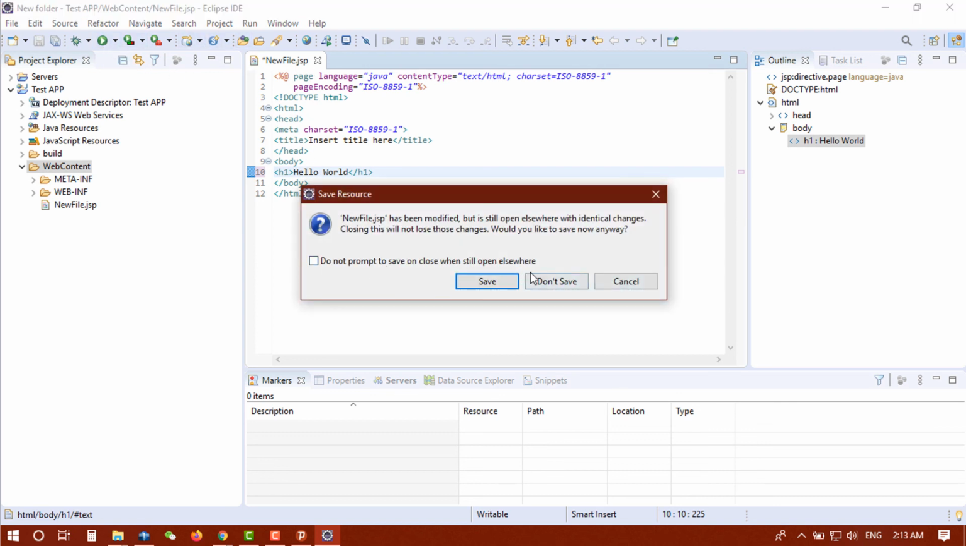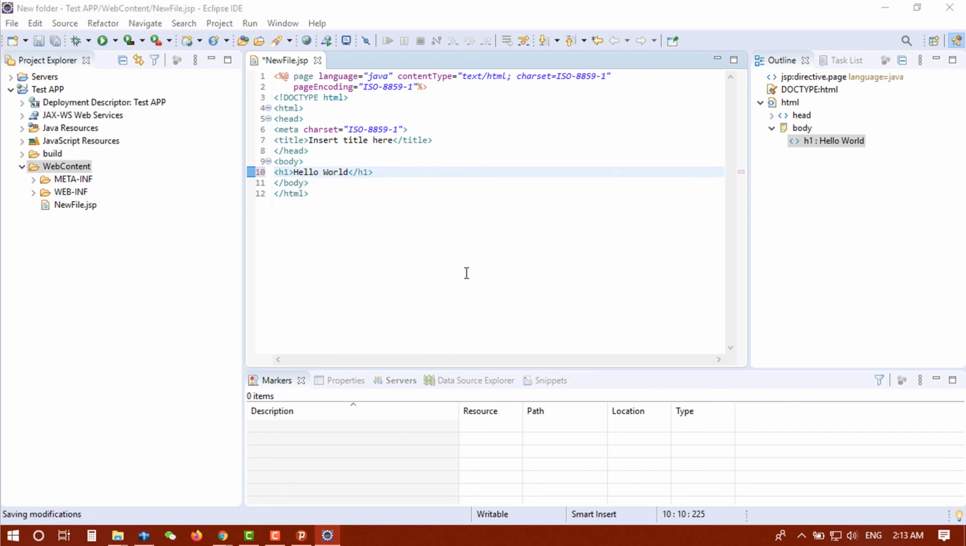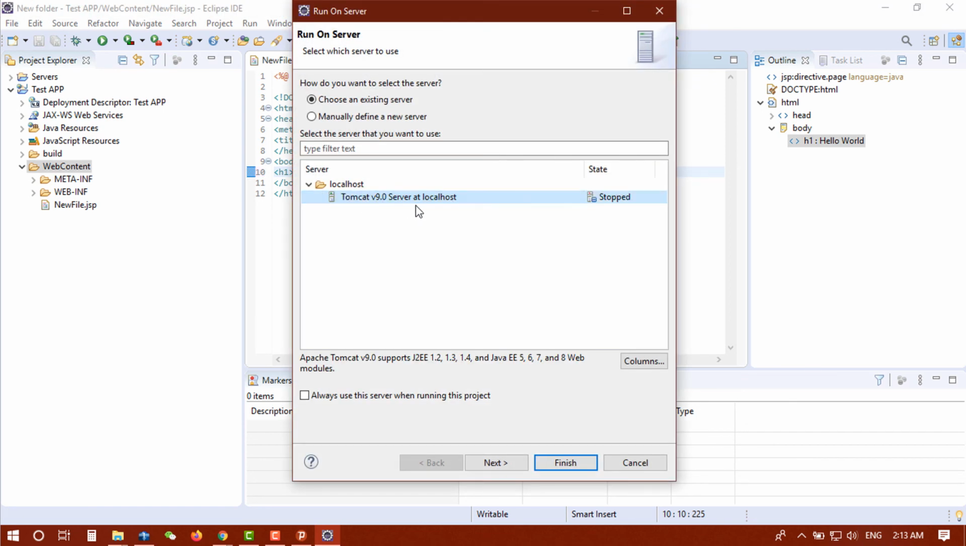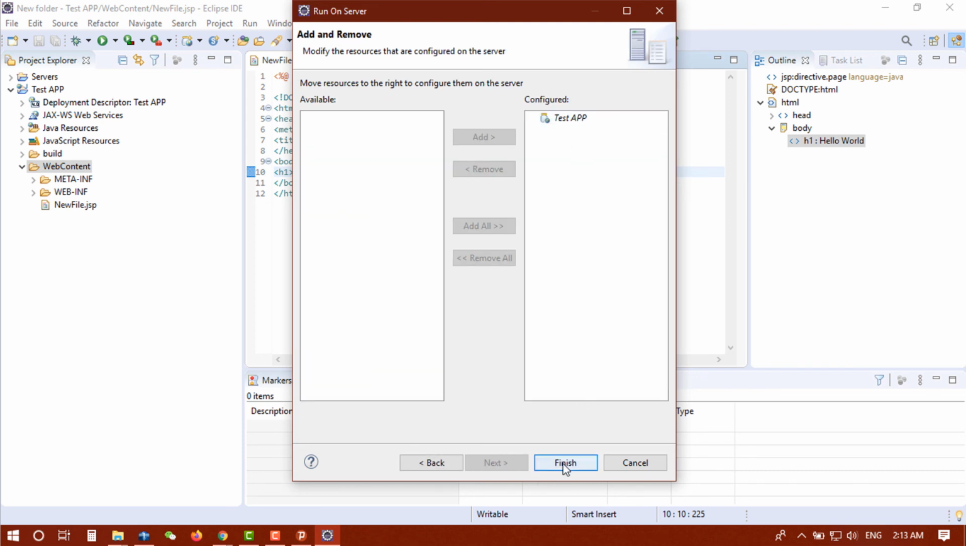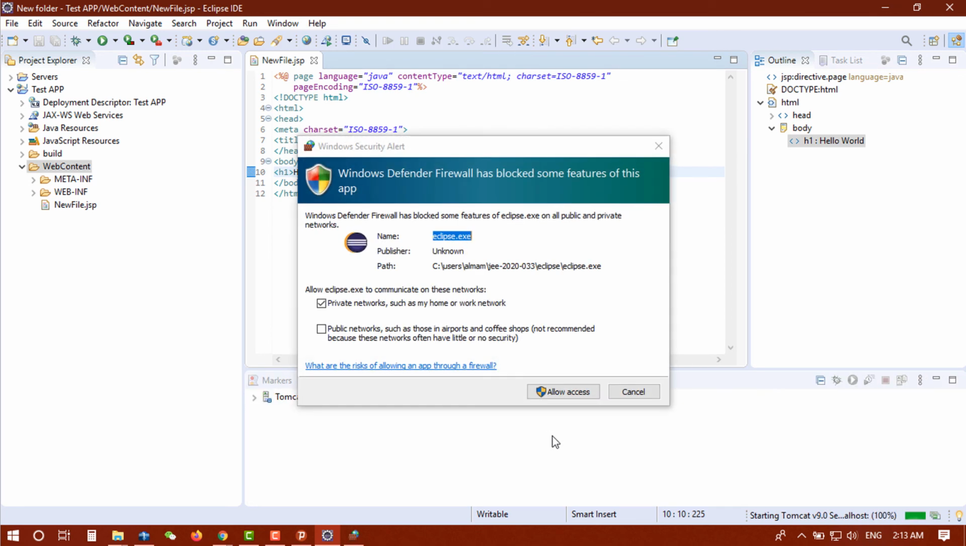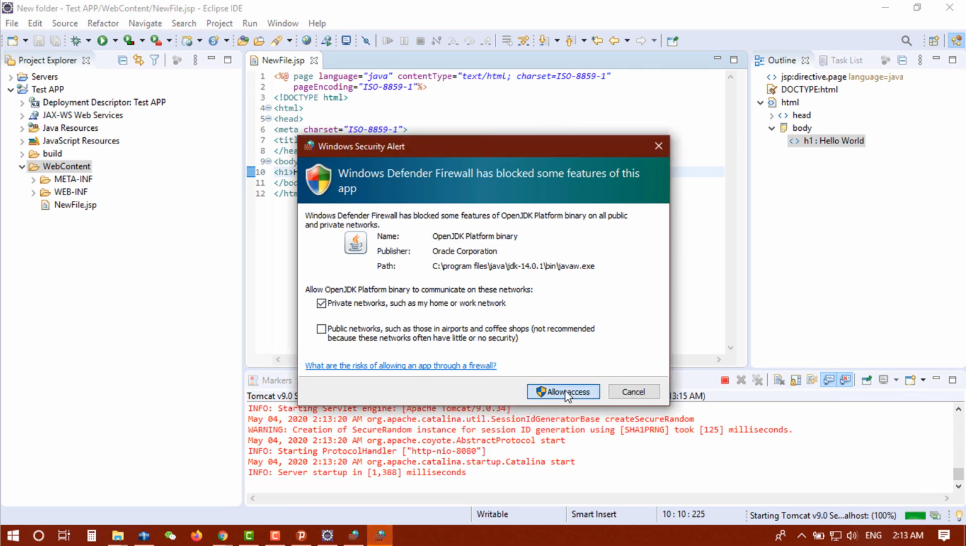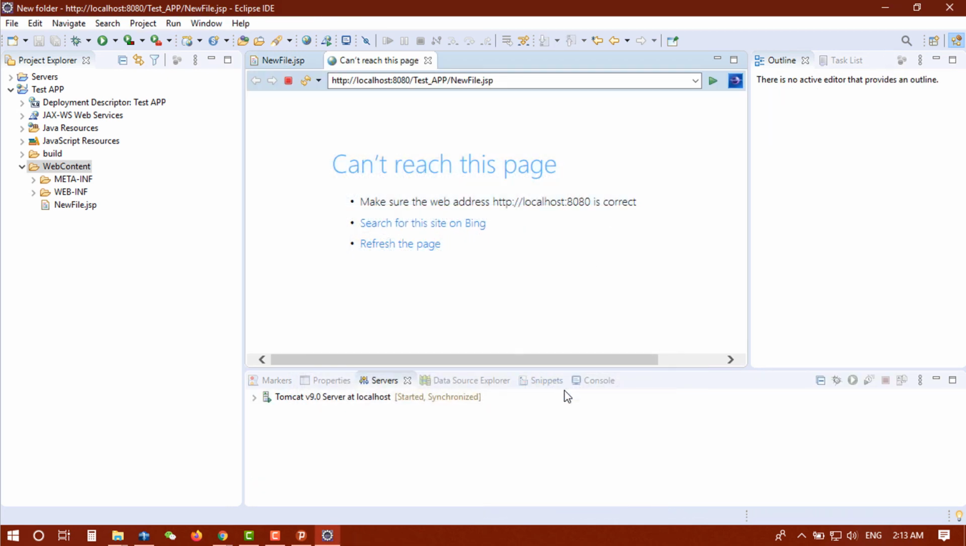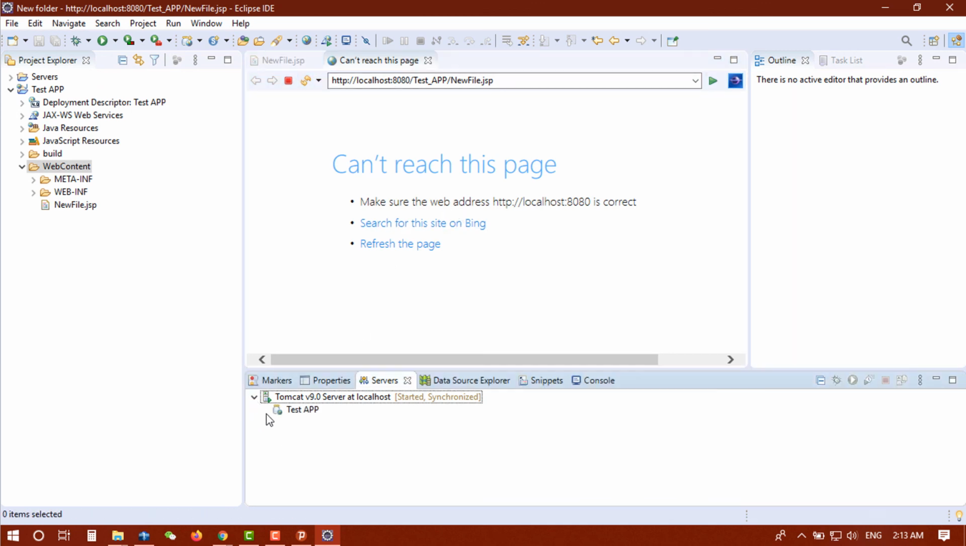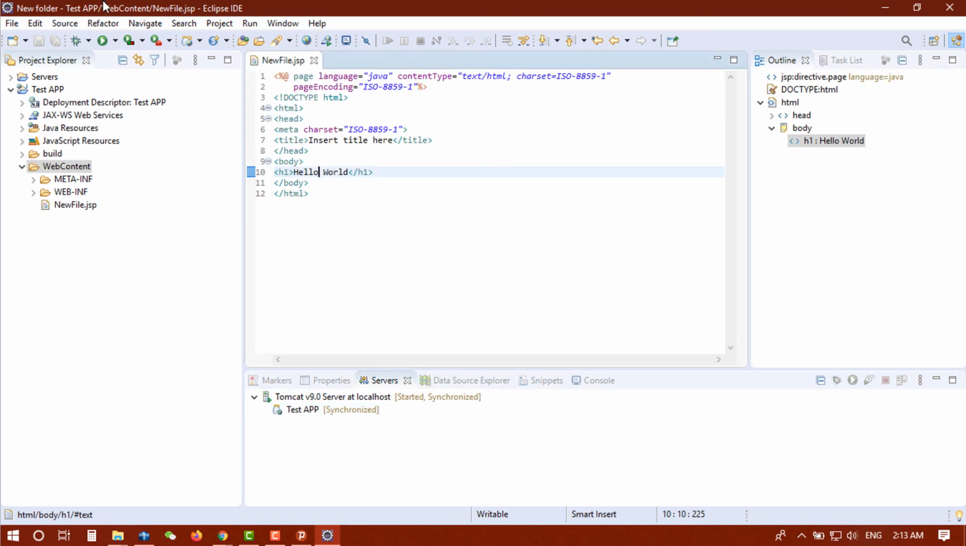We didn't save it, that's why it's asking for saving. Save and run. Select your web server, Apache Tomcat, Next, and nothing to add here in the directory. Okay, done. And give some permission here. Okay, cannot reach this page. Something is wrong. What's wrong? Okay, I think my VPN is the problem.